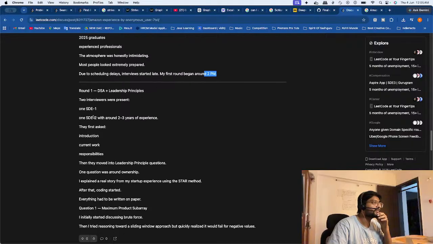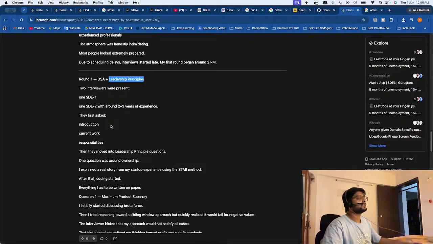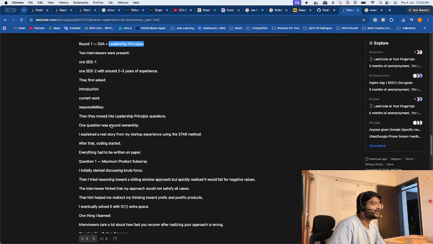Round 1, DSA plus leadership principles. Their focus is majorly on leadership principles as well. It's not a secondary thing. It comes along with the DSA. Two interviewers were present, one SDE1, one SDE2 with around 2-3 years of experience. They first asked introduction, current work, responsibilities. Then they moved into leadership principle questions.